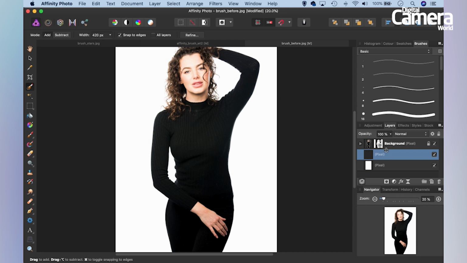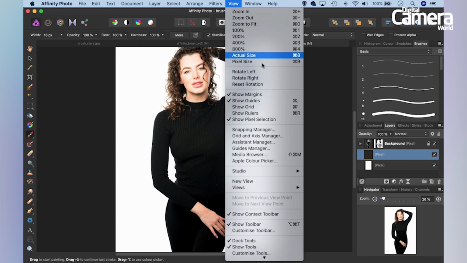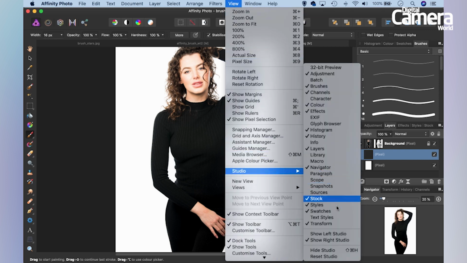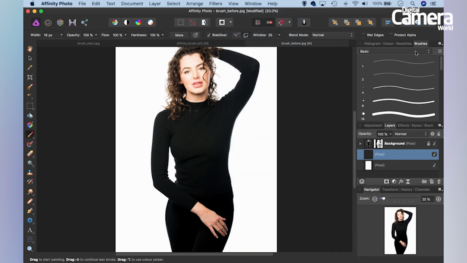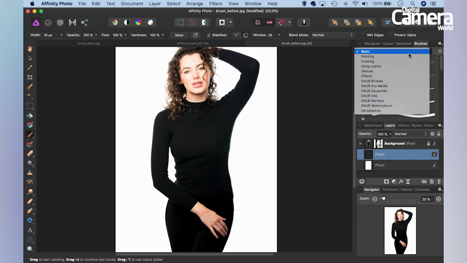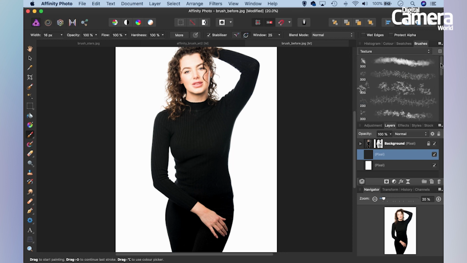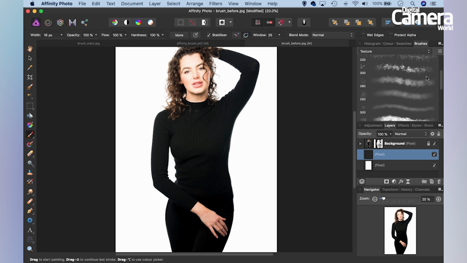So with that layer highlighted, I can grab my brush tool from the toolbar over here, or I can hit B for it, and then I can go to my brushes panel. Now if you can't see all of these different panels in your Affinity display, then you'll just need to go to the view drop down here, and if you go to studio you can choose to reset studio, and that will bring up all the relevant panels you need for this. Now we'll go to the brushes panel, and at the top here we have this drop down that allows access to these different brush sets, and I'm going to use the texture set for much of this project. So I'll highlight the texture set, and you can see that gives me a range of different grungy brushes.